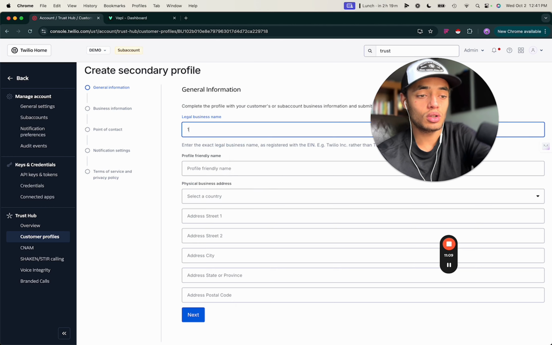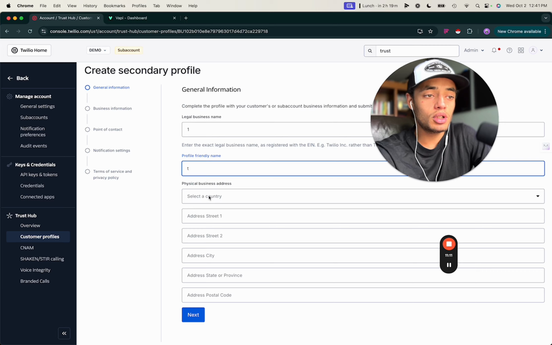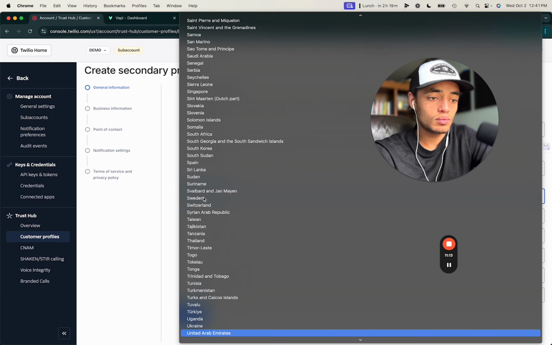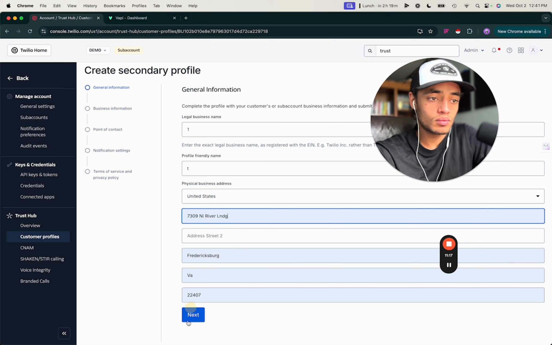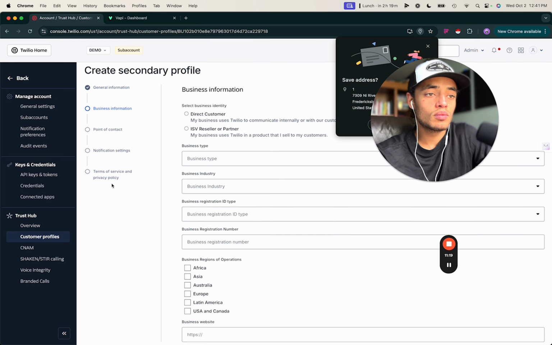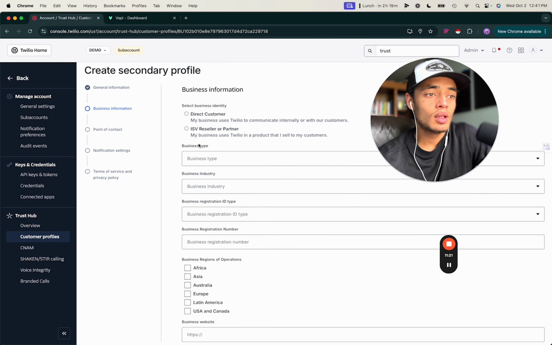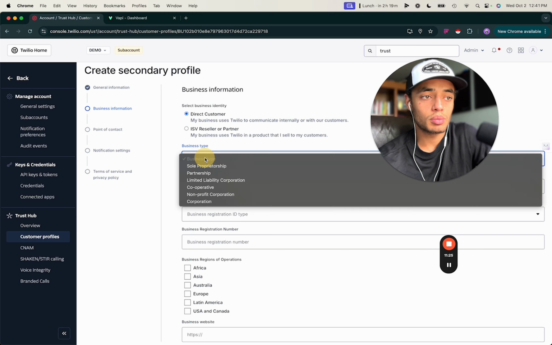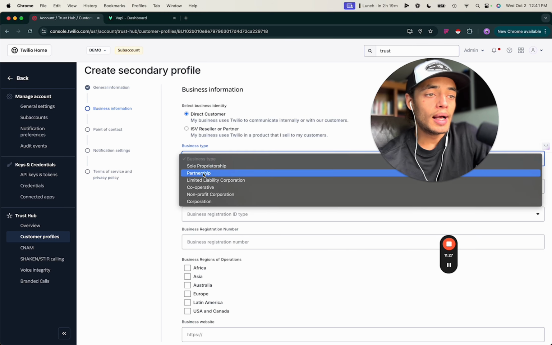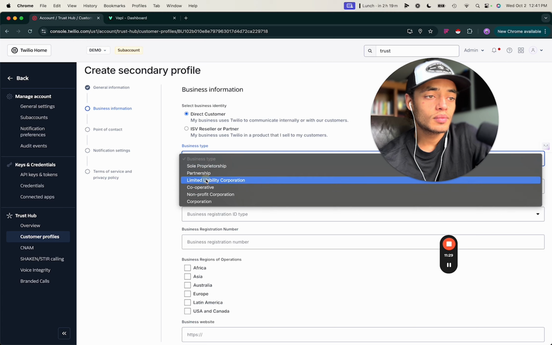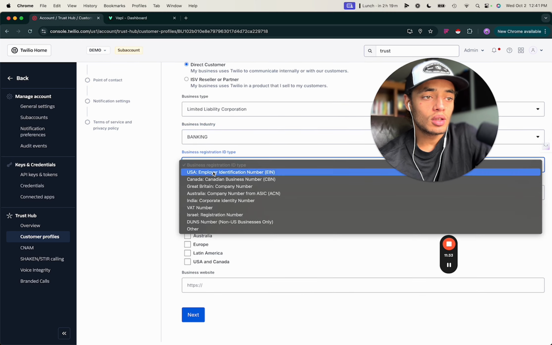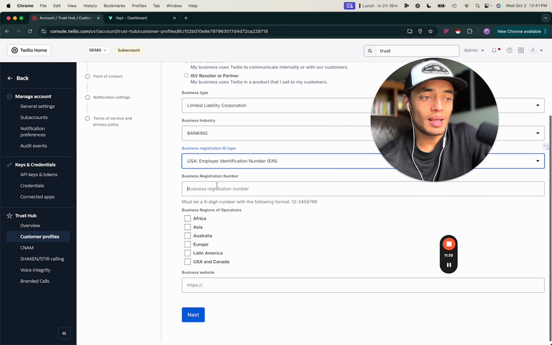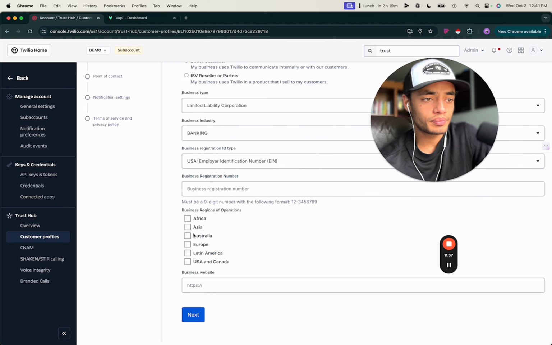Here, I can actually just show you what's going to happen on each page. Put in your business information. Cool. Put in your business type. Hit direct customer because you're a direct customer. You're not reselling. So LLC, your industry, whatever. Your registration type. This is your EIN number.